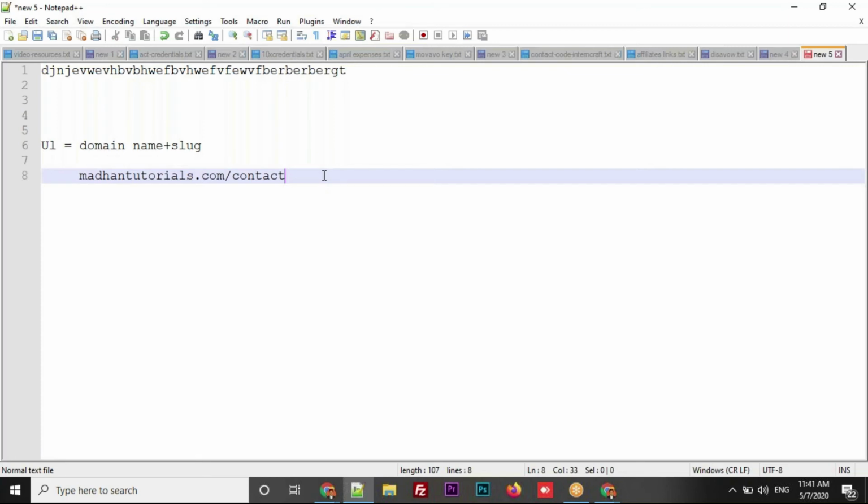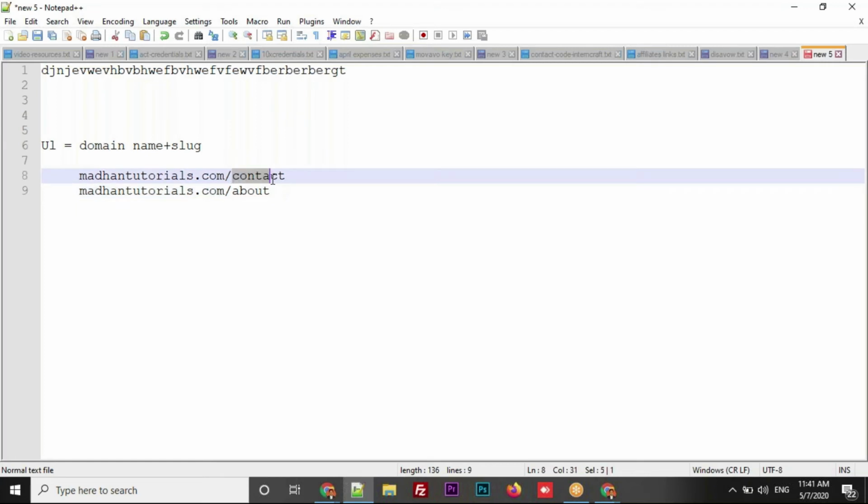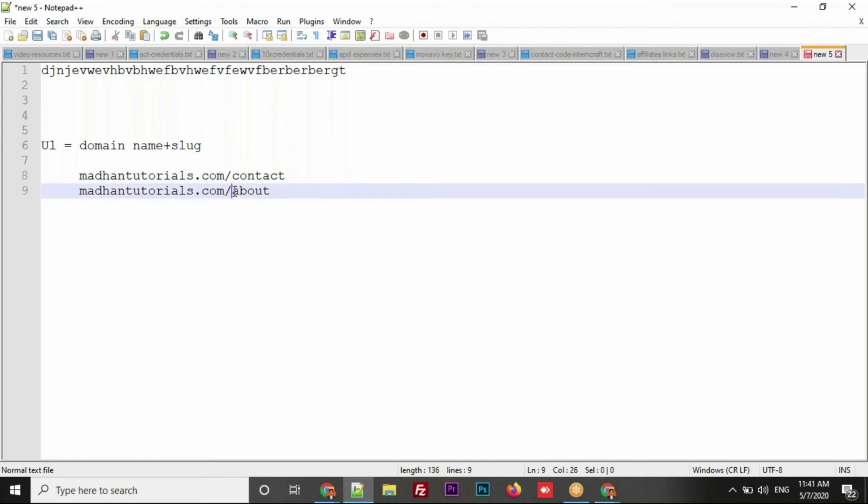Now, if you click on the about page, once you navigate to the about page, this will remain the same. The domain name will remain the same, but this part will change. It will change to about. This part is called slug. Whatever the extension is, it changes based on the page that you are accessing.